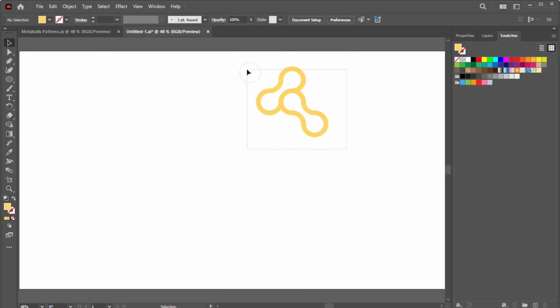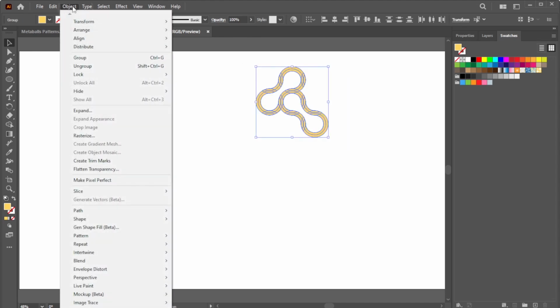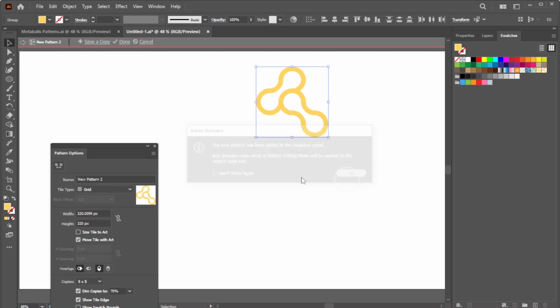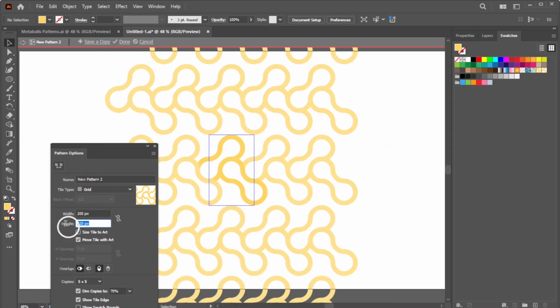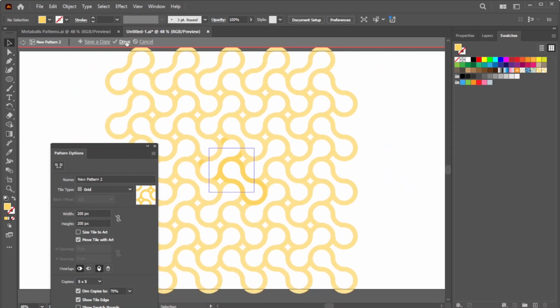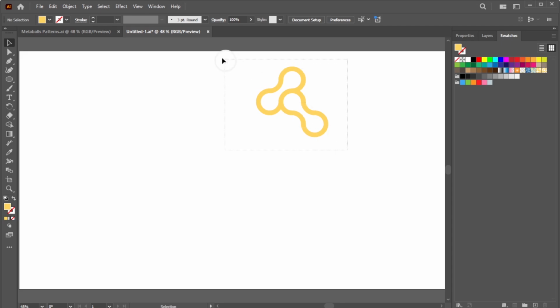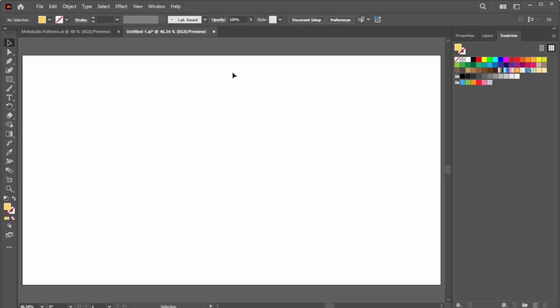Then, select the second Metaballs variant. Go to Object, Pattern, Make. Set the width and height to 200, then click Done. Once you're finished, remove the shape samples. Now we're going to apply the two Metaballs variants to two different square shapes.